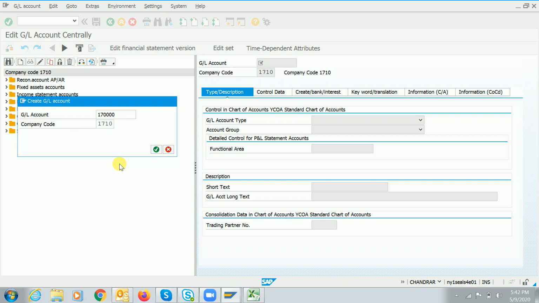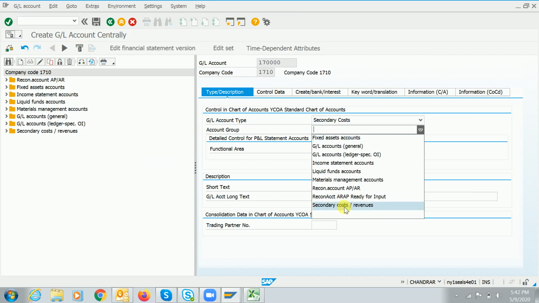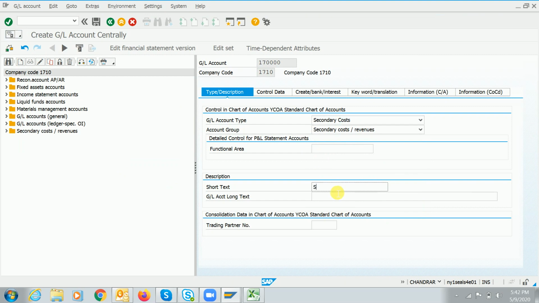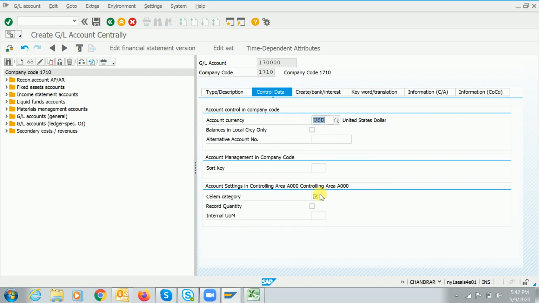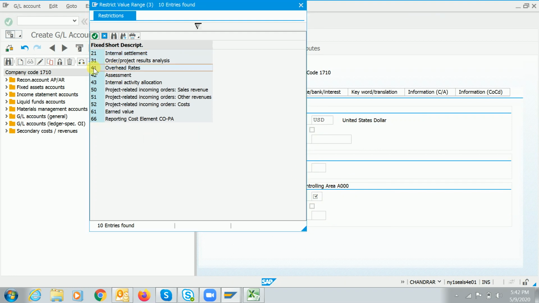76. Here I have to select the secondary cost elements, secondary cost and revenues. And this is the selling expenditure account. Here you have the cost element category, guys. Just take the drop down here. Here we have the overhead rates, cost element category number 41. Cost element category rate 41, guys.